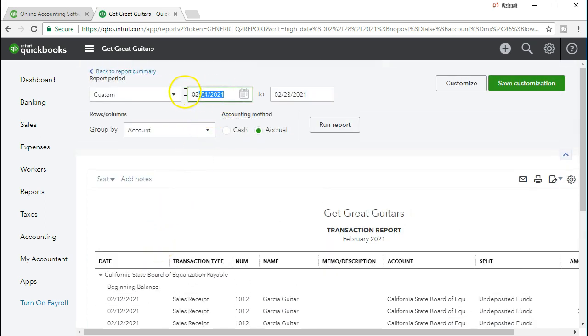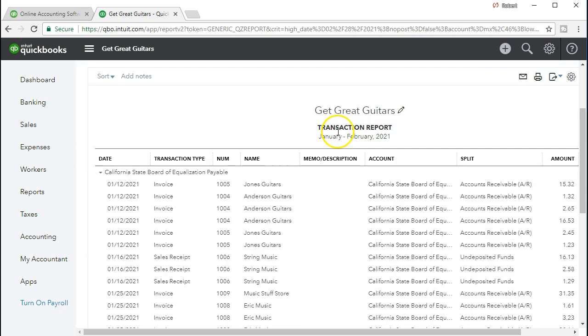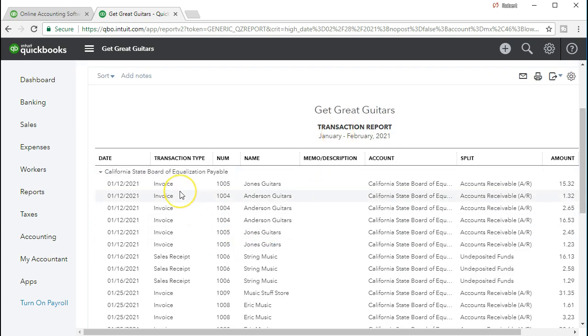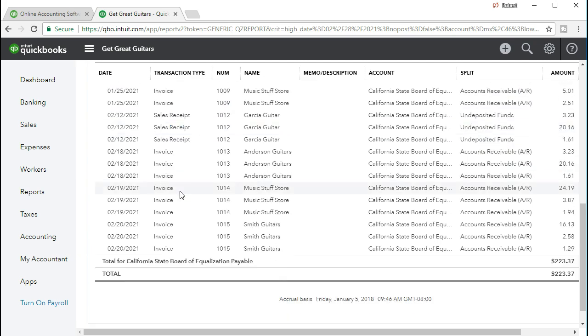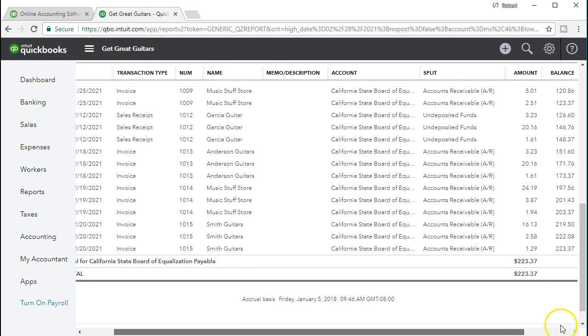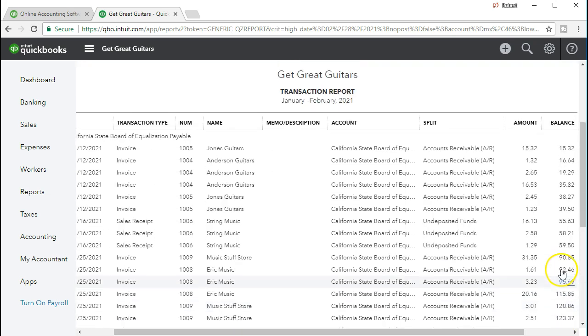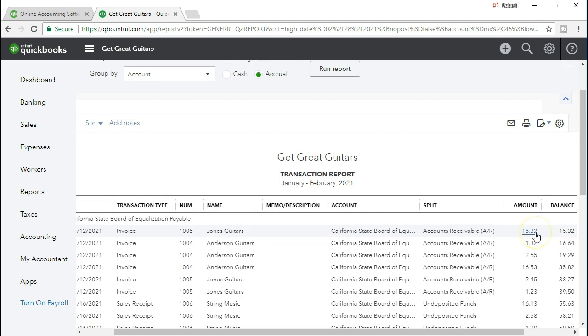If we change the date now to the beginning date in this report and the transaction report detail to 01/01/21, so January 1st, 2021 to February 28th, and run that report, then we'll see the items for January and February. And that's what's making up this 223. So before this point in time, there was nothing there, and this was our first item.